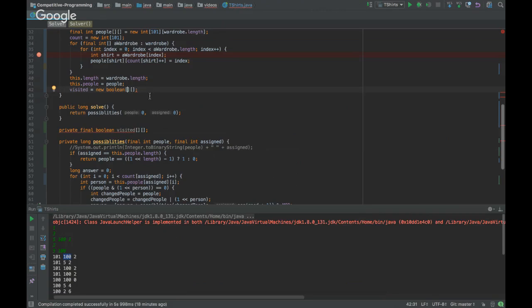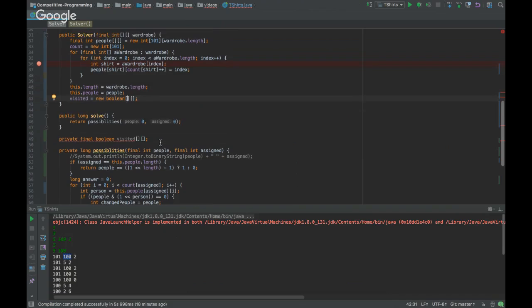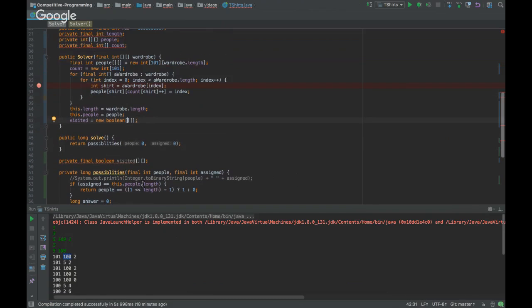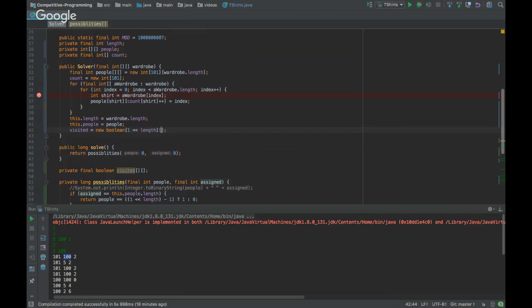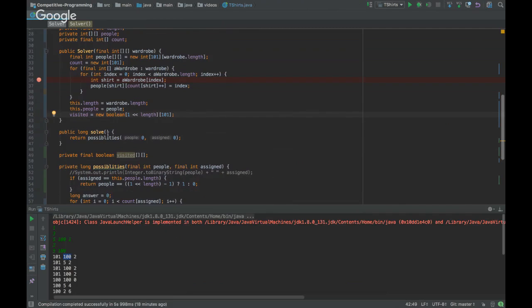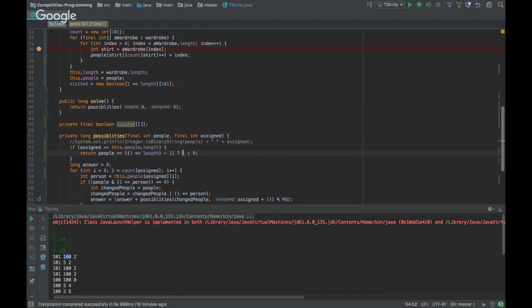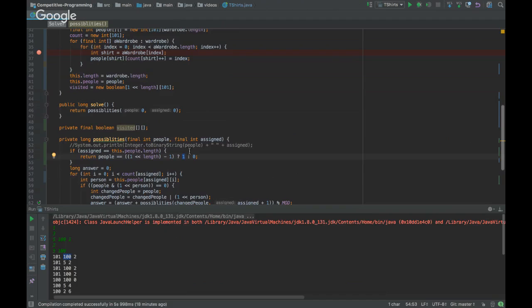How big is that going to be? It's going to be equal to the number of possibilities. So this is equal to this value over here, right? And the second thing is assigned, which is equal to 101. So if you have already visited it, you shouldn't count it. Okay. So if you have already visited it, you should not count it.